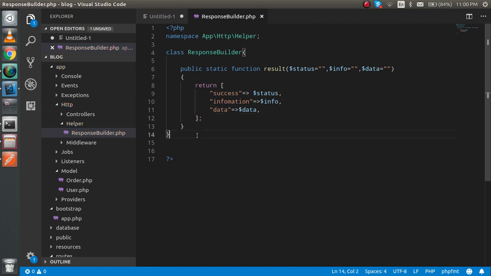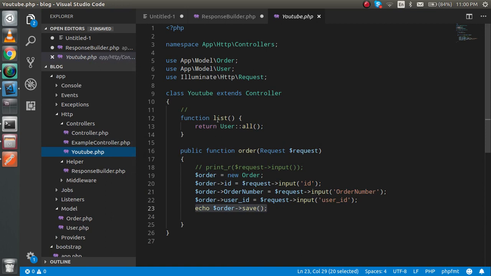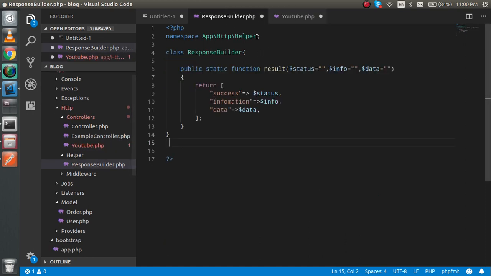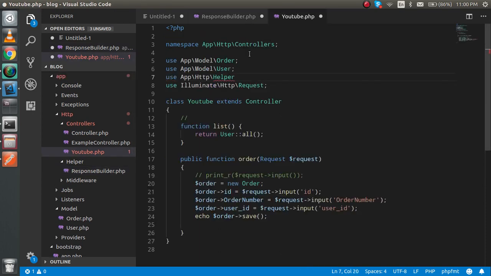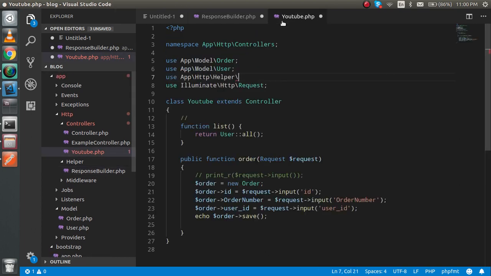Now we have to call it inside our controller. What is our controller name? The controller in which we made the two APIs, list and orders, is the YouTube controller. So just make it use what we have to use here. Just copy here and paste it here, but at the end we need to put the class name also. Then you can use the class name simply.